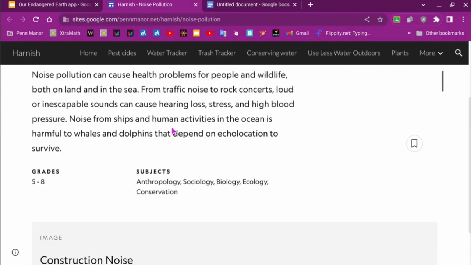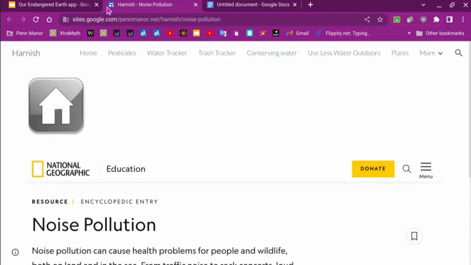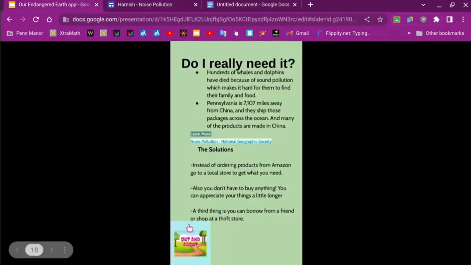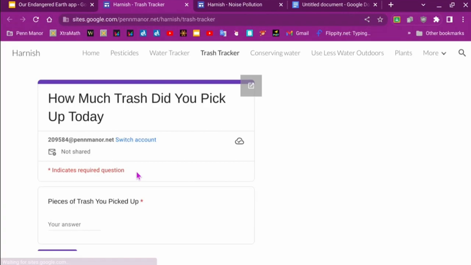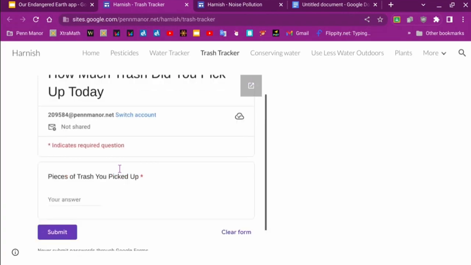We also have a trash tracker. Click on the link to enter the Google form and record any trash you pick up. Our counter keeps track of all the litter we pick up, so we can know more about what our impact has been.